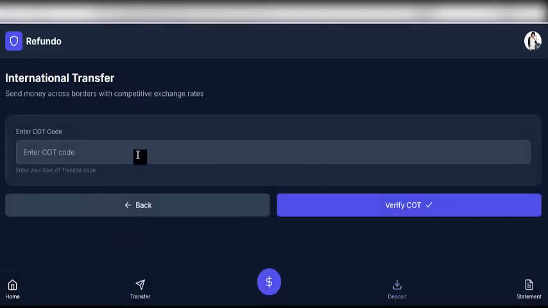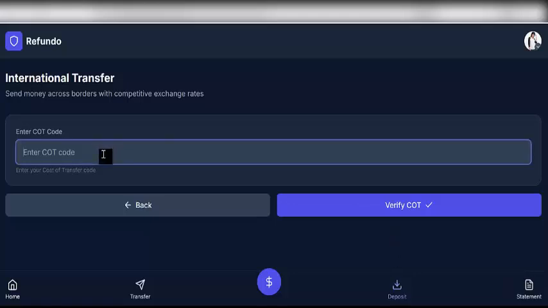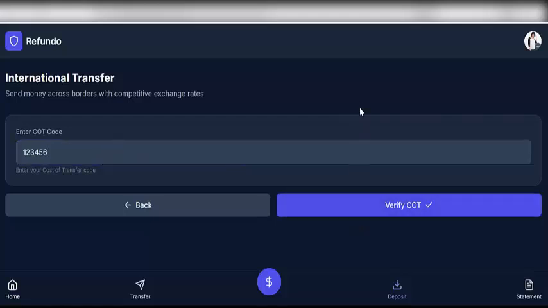All right, so enter your COT code. Your COT code can actually be gotten from the admin side, so let me just log into the admin side to get that real quick. All right, enter your COT code, which can be gotten from the admin side. I will show you guys how you can get that once you get to the admin side. Click on verify COT code.